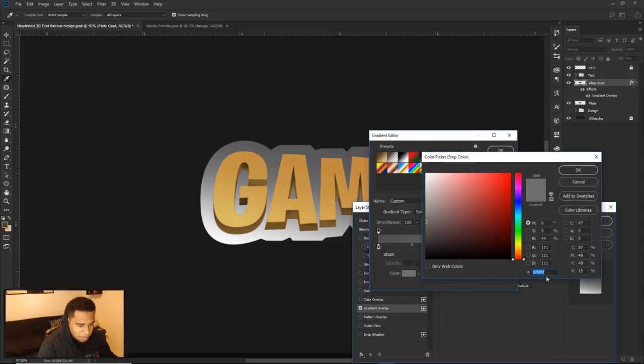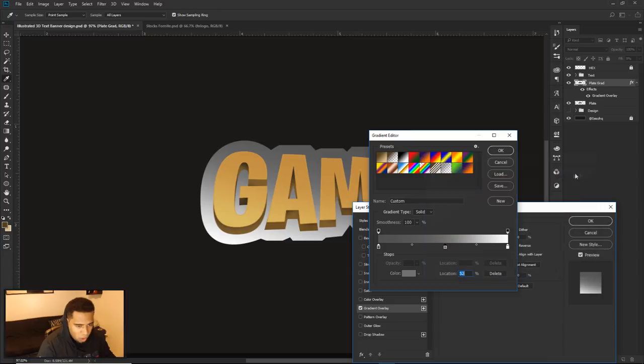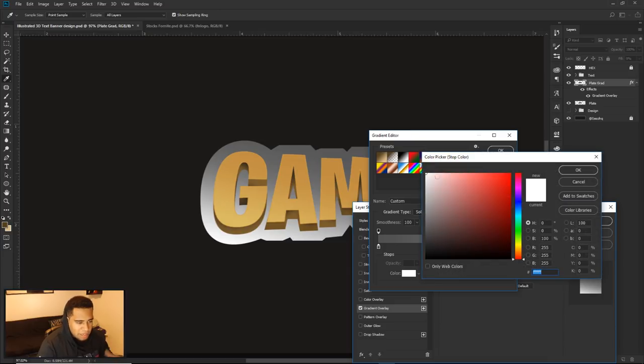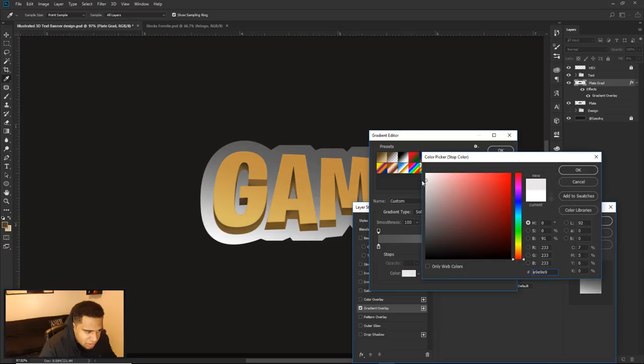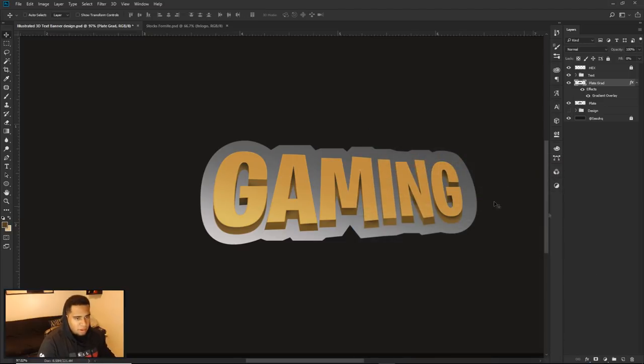For the second one, you can basically use almost the same thing. I use 6F, 6F, 6F. I'll move this up a little bit so it's a little bit different, like 71, 71, 71. Press OK, and the last one should just be nice pure white, right? It doesn't have to be pure white, just move it down a little bit so it doesn't stand out way too much. Something like that, right? You can still see the nice three different tones of color. Press OK again, and then again.